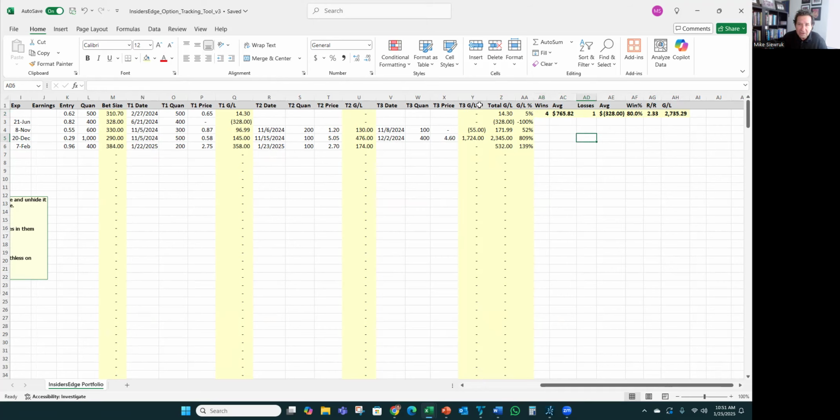So all it does is it goes down this column and it says, all right, if it's a winning trade, count it. If it's a losing trade, it'll count it here. And then it takes all the winning trades and gives you an average, and it takes all the losing trades and gives you an average. And then it'll tell you what your win rate is, your risk to reward, and your overall G&L. So it's real handy, and it's right there at the top.